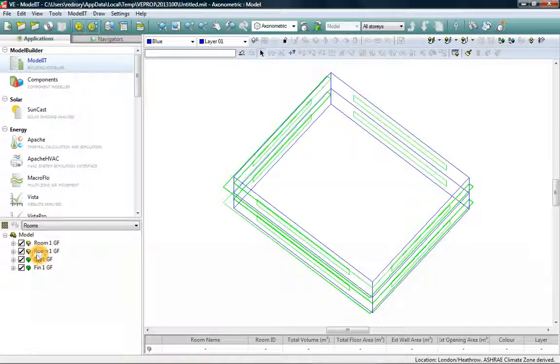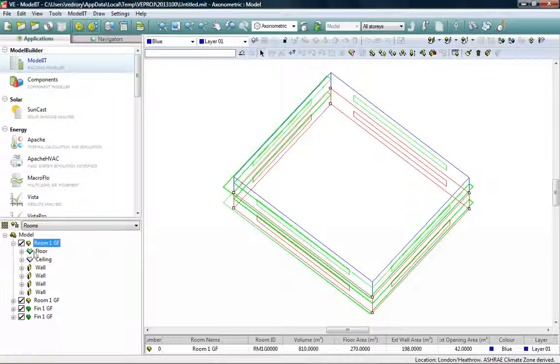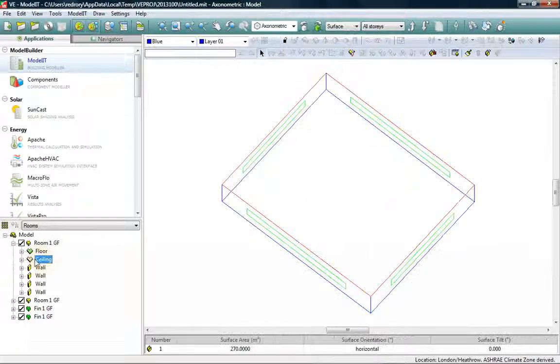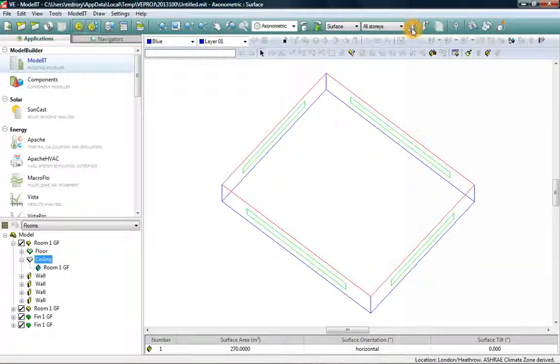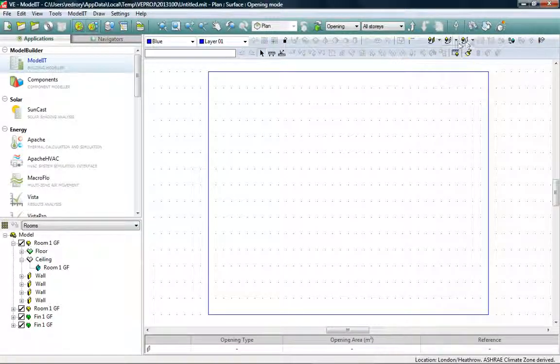So I want to place an atrium in this building, so on plan I can't really see what I'm doing, so I'm going to go onto the ground floor and expand it out, and on the ceiling I'm going to expand that out and click on room 1 GF. This is the ceiling. So I'm going to place a hole in it. I need to go up one level, I'm on the ceiling, and then back down one level, and it's opened up the facility to put in windows, doors and hole.